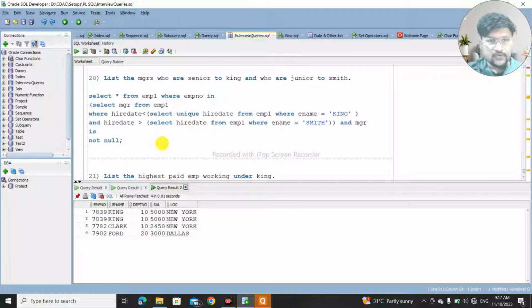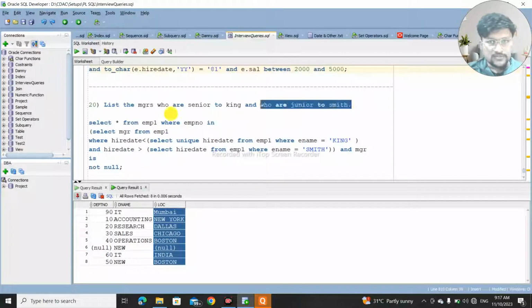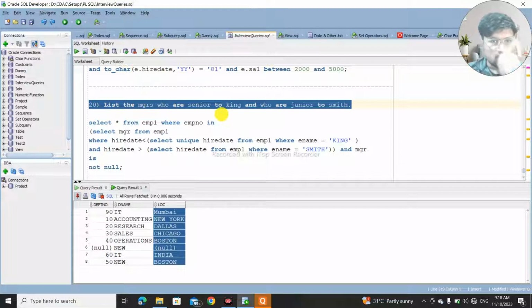Now let's move on to question number 20. Question number 20 is: list the managers who are senior to King and who are junior to Smith. So all the managers I want to fetch are those who are senior to King and junior to Smith. Let's see one by one.